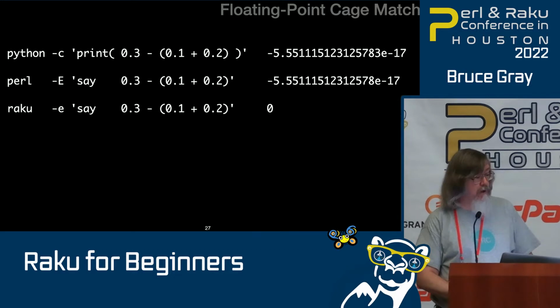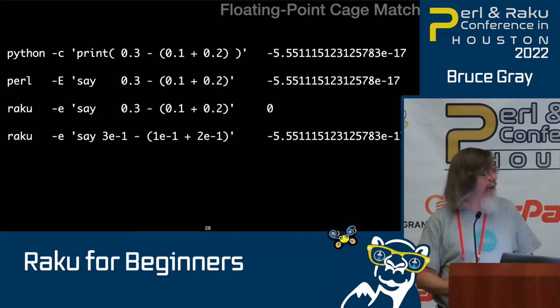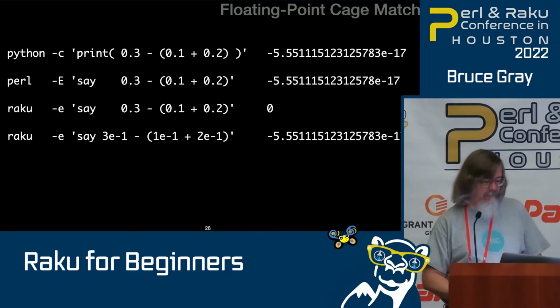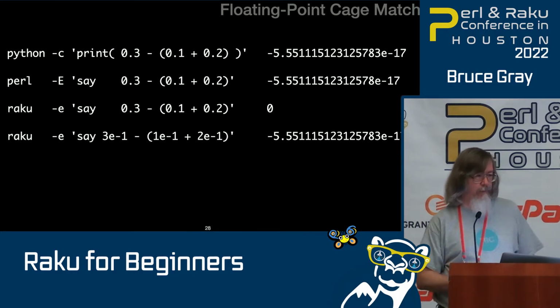Now, if I force Raku to use floating point, then I get some consistency there. As I said, a whole class of business problems vanish. Things you don't have to worry about because rats do the right thing.